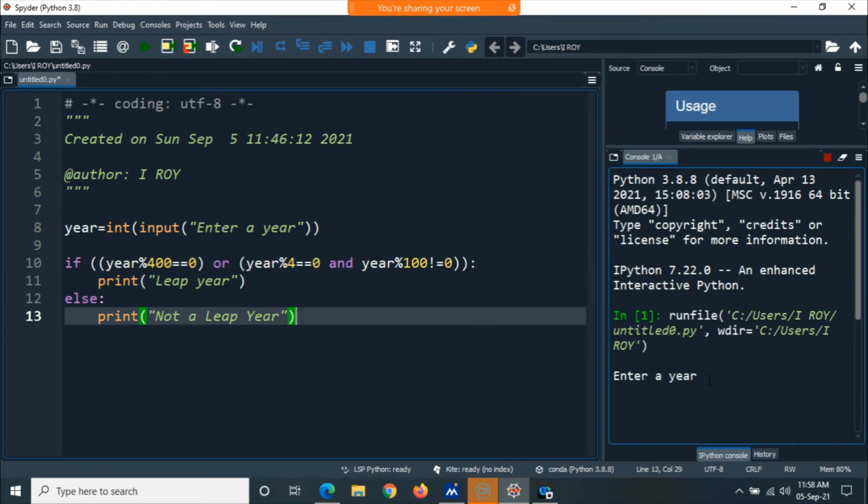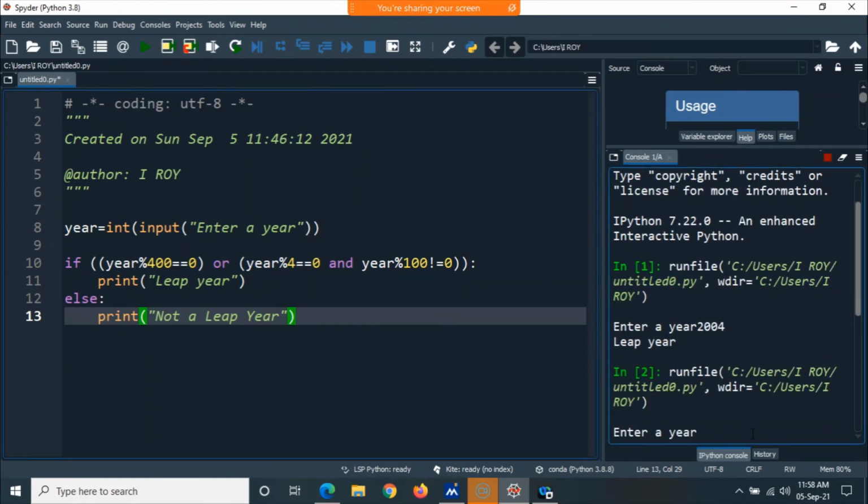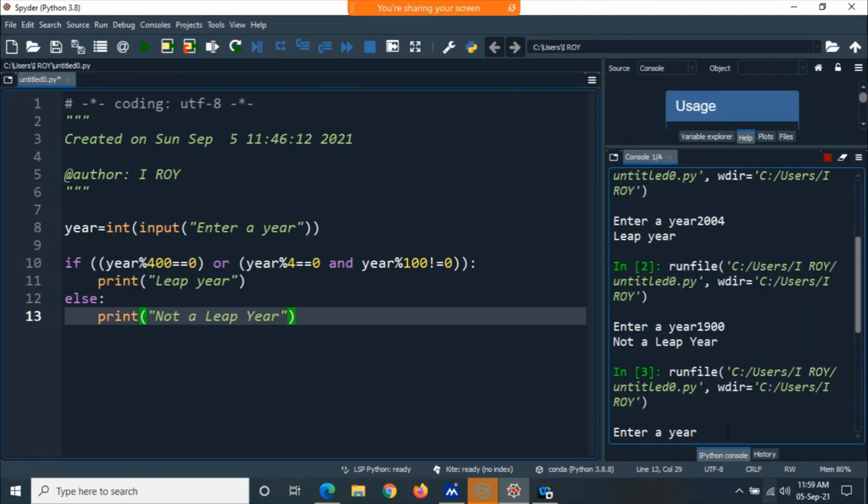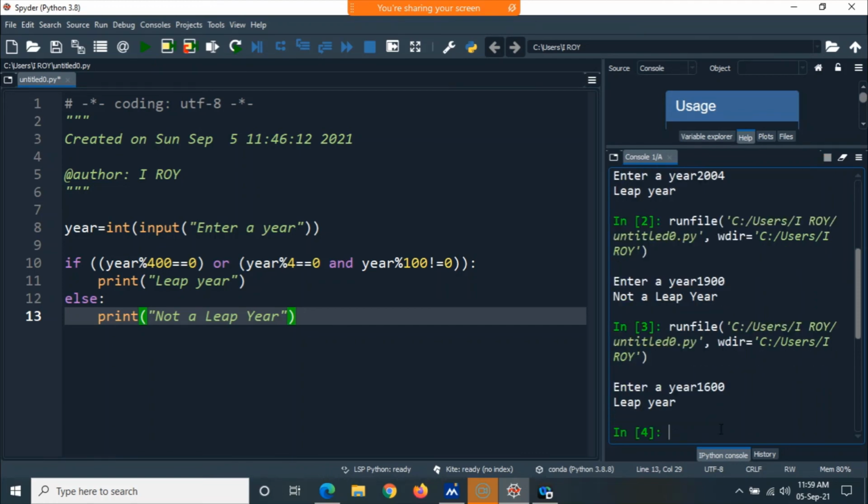So you can see your program is asking you to enter a year. I am entering first of all 2004. You can see year 2004 was a leap year. Now again I am running the program for the second time, and again it is asking you to enter a year. I am entering year 1900. You can see that year 1900 was not a leap year. Now again if I execute the program and enter year 1600, then year 1600 was a leap year, and it is displaying the message in this way.